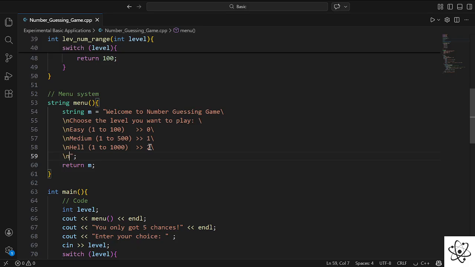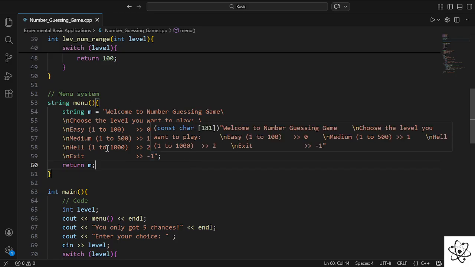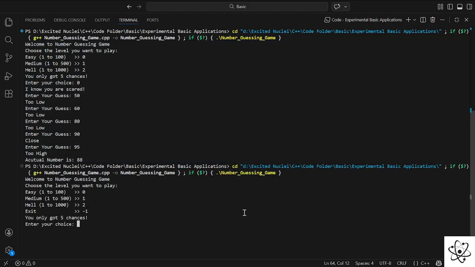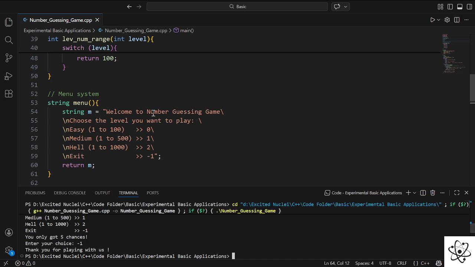We can do something like exit, to make things consistent. I'm putting this much space in that. So for now, let's try to run this. If I put -1, it says thank you for playing with us. So right now it's working quite well.